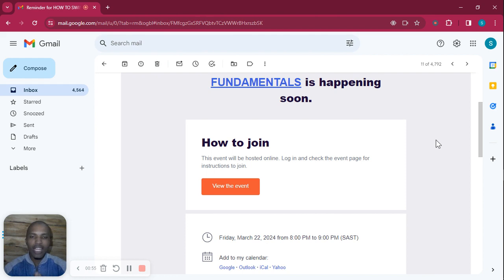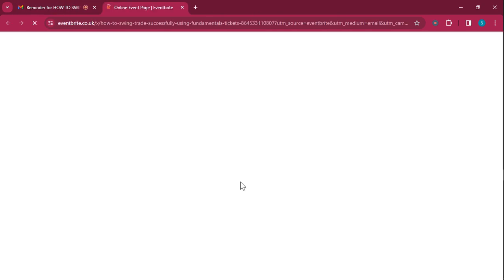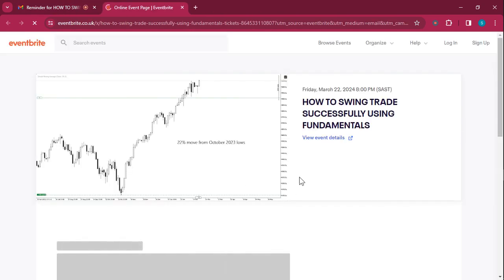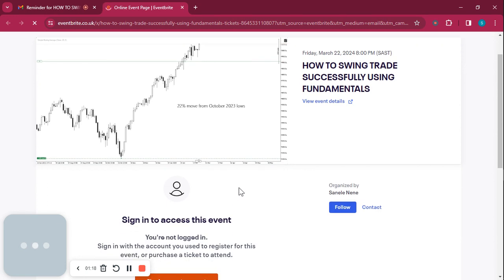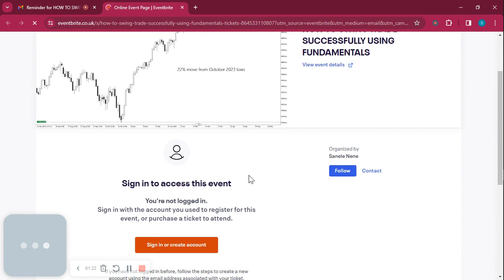Once you've signed up and received a notification and an email, you should have received an email reminder yesterday on the 20th of March. Then this is what you need to do to join the event. You just open the email, click on view event, and it will take you to the event page. On the event page, all you need to do is log in, because you've already reserved your spot, you have a ticket. So now you just need to log in.